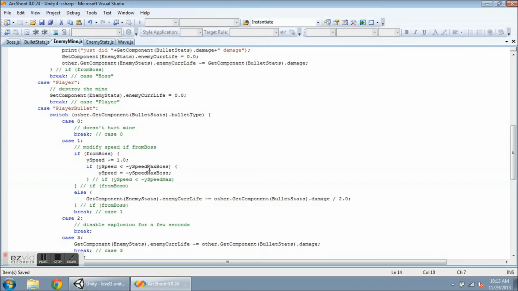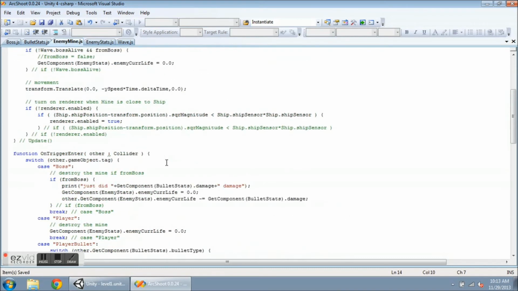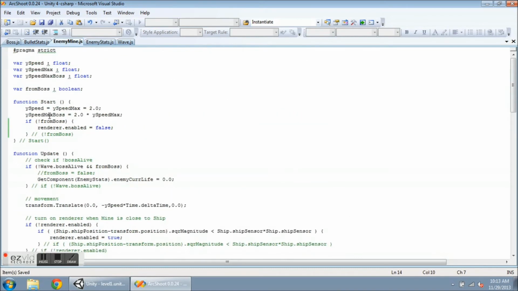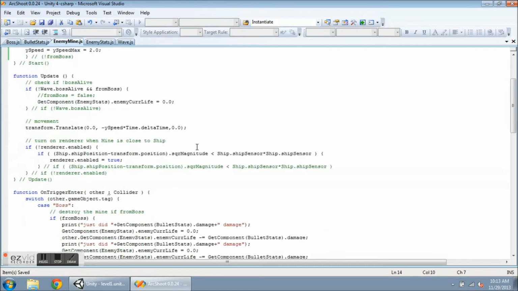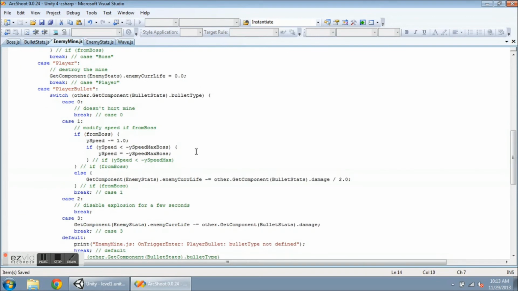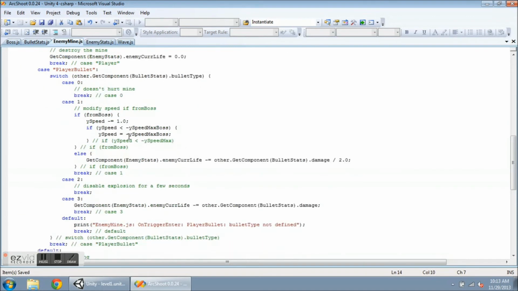I have this variable Y speed max boss, which, scrolling up here, is just some multiple of the Y speed max, which at the moment is 2. Scrolling back down, so I just cap it. If Y speed is less than negative Y speed max boss, then I just set it equal to negative Y speed max boss. All right, so that's with if from boss, and if it's not, then it just does this line down here.